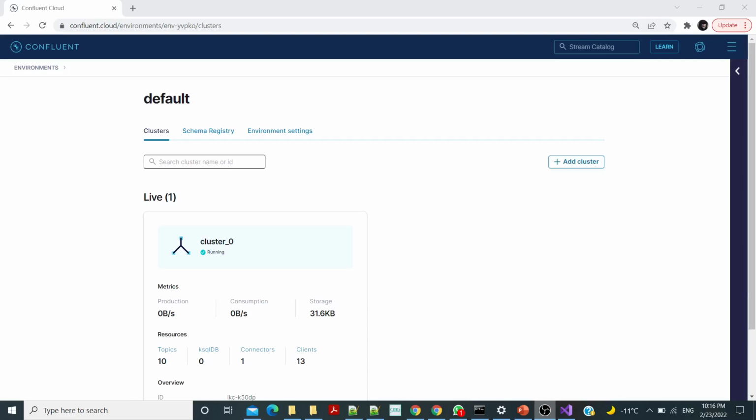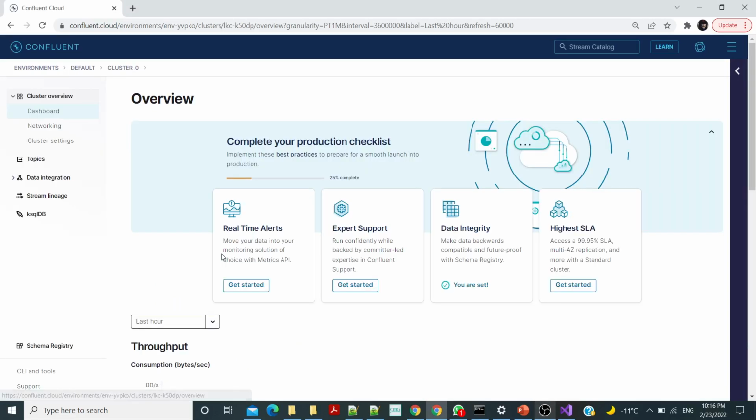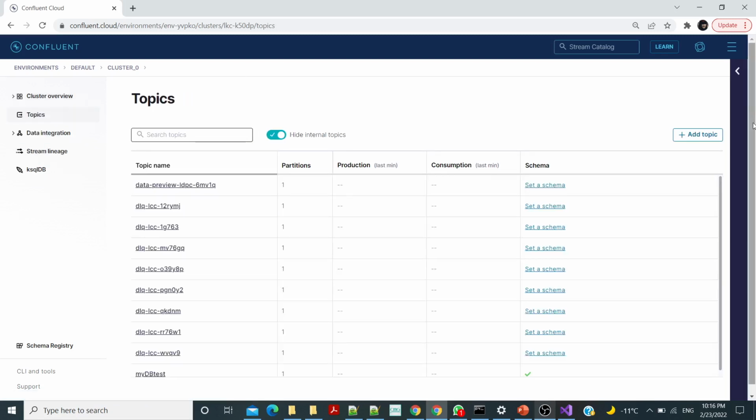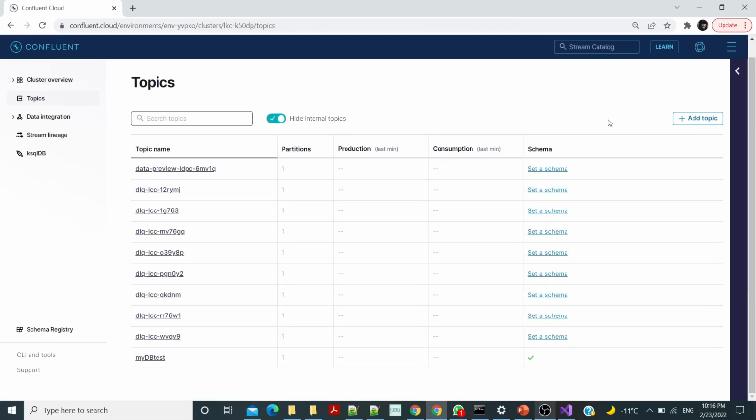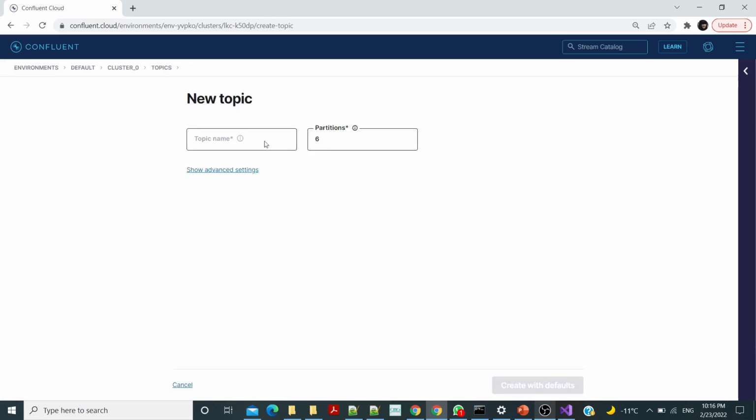So what about the sync connector? Let's start. Go to our cluster and add a topic for this sync connector, and let us call this topic toMySQL.